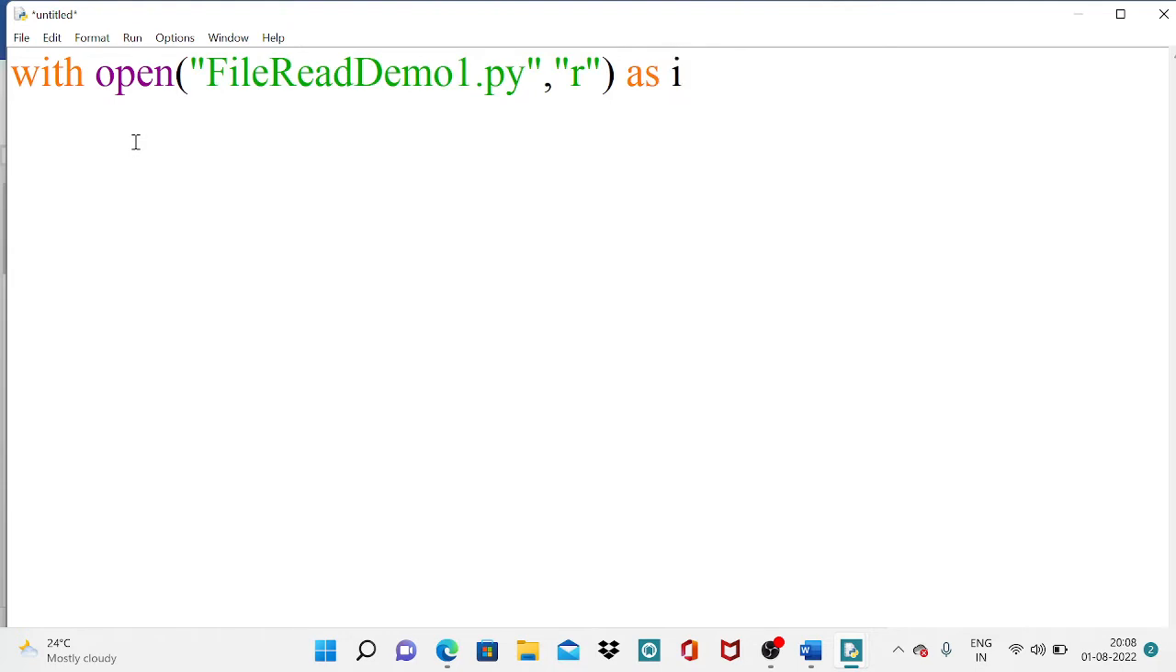I am giving it like this: input 1. Now the input file is using the read function. I am going to read all the contents in the input file. It returns some results that are held in data. So input 1 is my file pointer. Using that read function, I am reading all the lines of information at a time, and that is assigned to a variable called data. Once I come out of this block, the first task is finished.